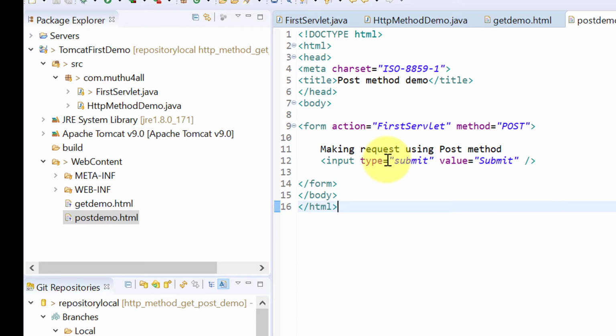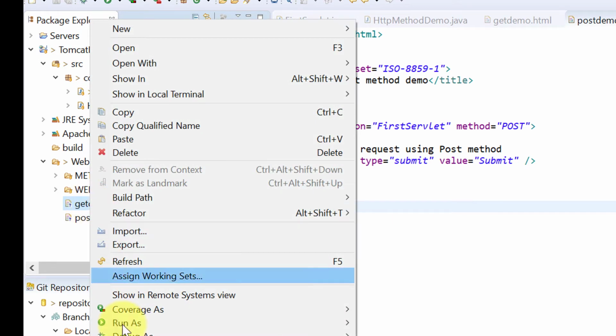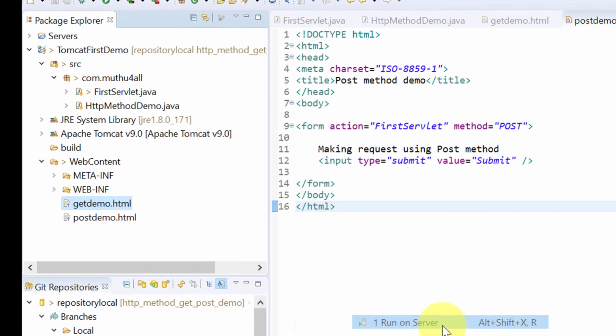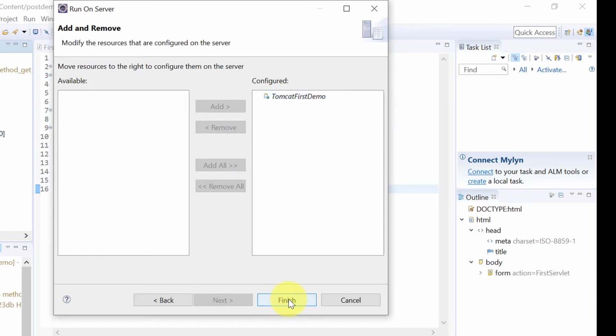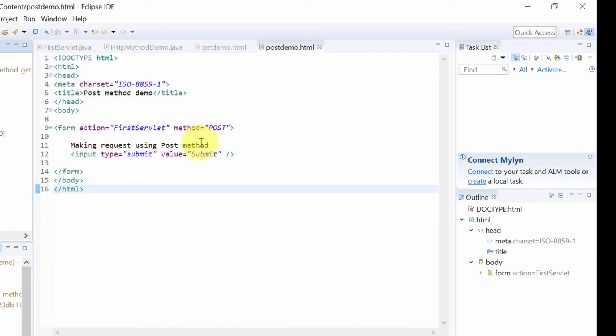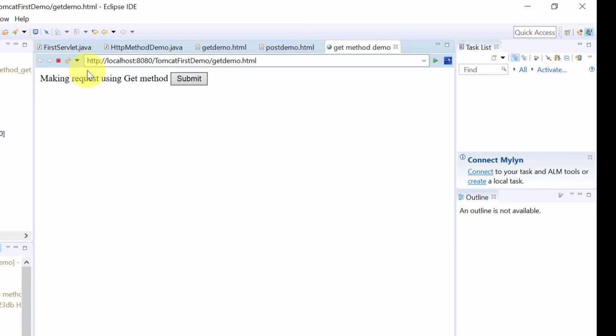Let's see and do the demo on how the elements will be handled and how the values will be passed between the client and the server. Let me go ahead and start this getdemo.html, run on server. So it's going to ask the server to get started as it is in the stopped state. This particular application will get deployed. Say finish. I can use external browser as well. I need to use the same port that is configured within the server. Now I have the getdemo.html.